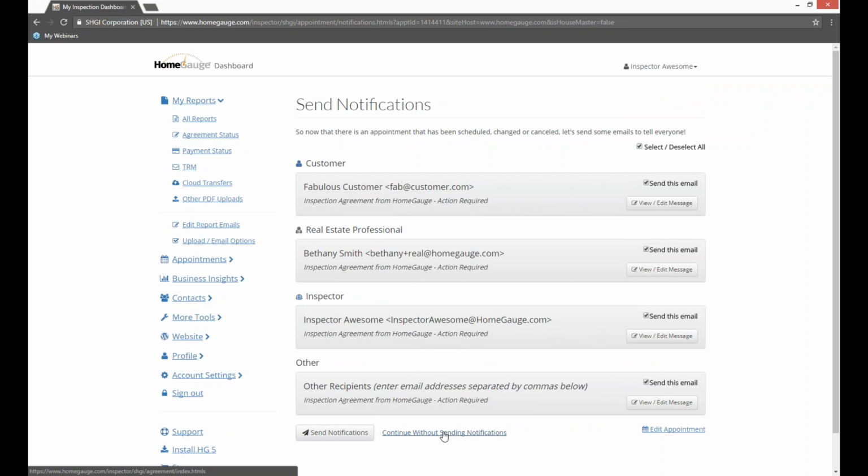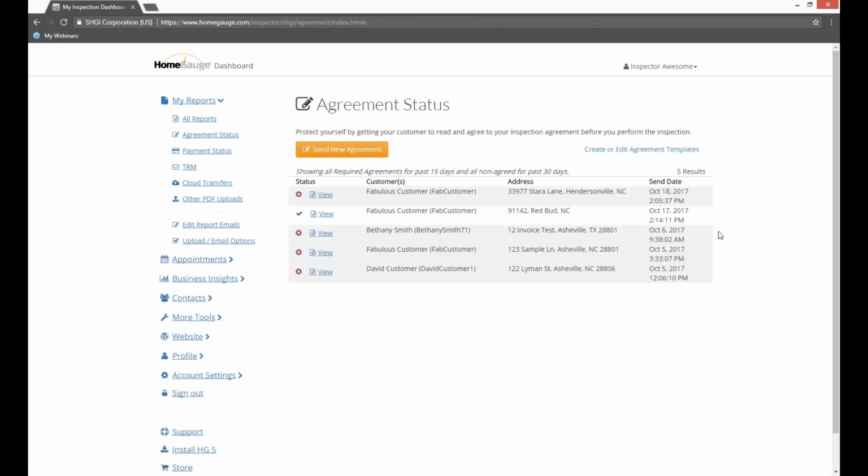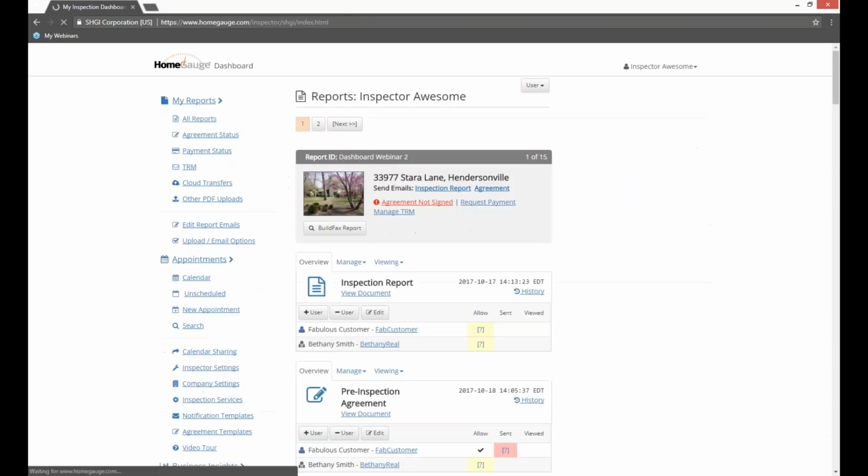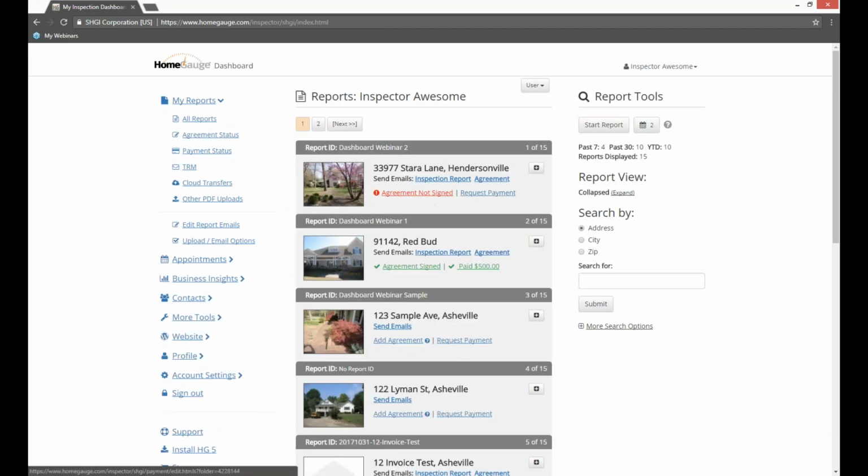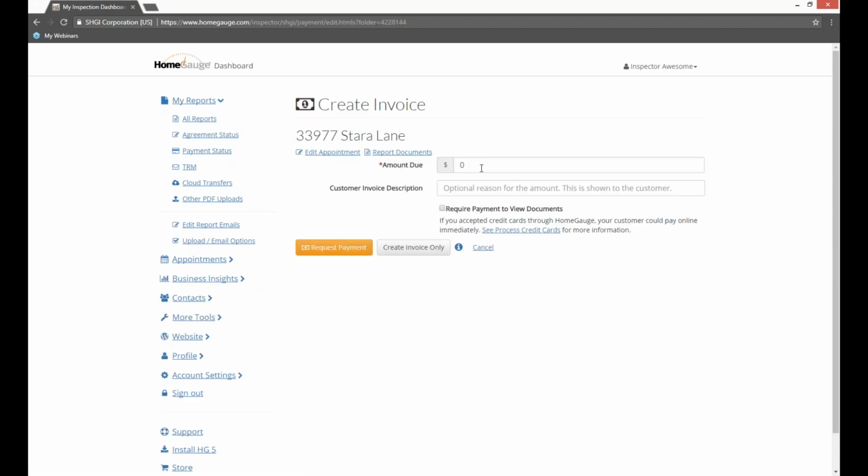You can even send a notification if you're adding a new agreement that says, hey, come sign this new agreement. I know you just did it once before. So there's your agreement. To request payment from here, just click your request payment link, right? Put in your amount due and your description. You've got a little button here for request payment. The other one says create invoice only. The difference between these two is that your request payment is going to send an email. Create invoice only doesn't send an email. You can also require the payment to view the documents. Got a fun little checkbox right there.